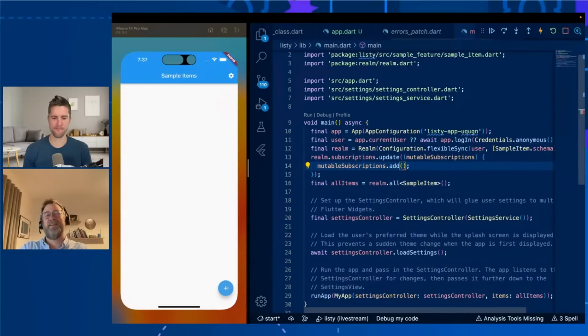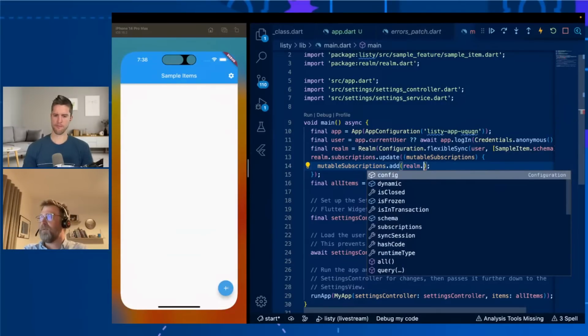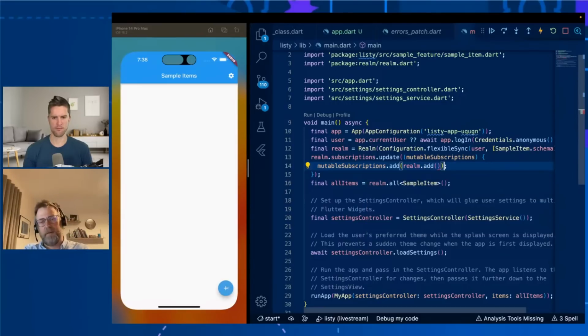So we're gonna add a subscription, and a subscription is just a query. It's just specified by a query, and these are persisted. So just because you restart the app doesn't mean that your subscriptions are gone. But there's really no harm in setting them up on every run.